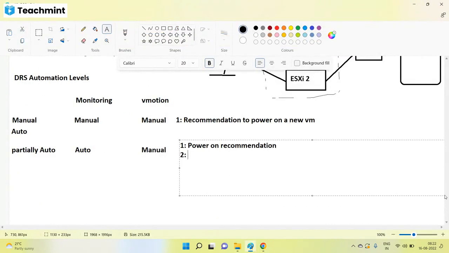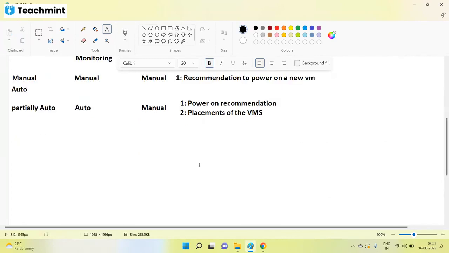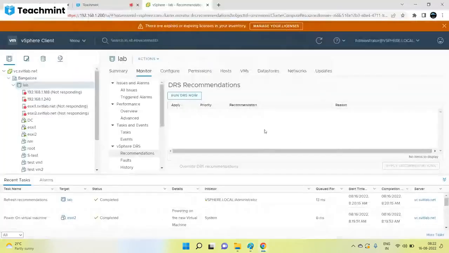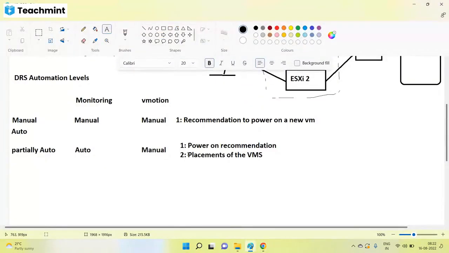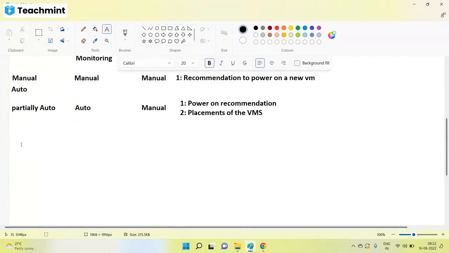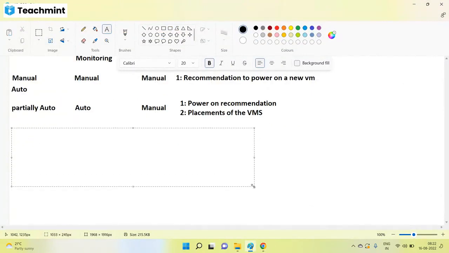And second, the placement of the VMs will be done by DRS, so you have to manually vMotion. It is also almost like DRS is off. If you are not checking those recommendations and not applying them, there will be performance issues. If you leave it like that, there will be performance issues. Here also manual interaction is needed, but vMotion will be under your control.